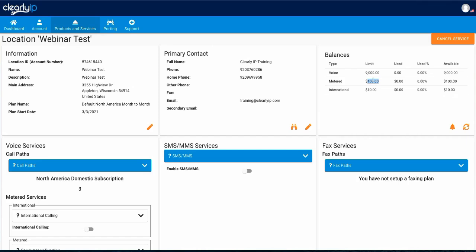That metered is also if you do any bursting. So if you enable bursting and you go beyond those 3 subscription call pass, that would be metered charges. And then international is a weekly limit. So this is 9,000 minutes a month. This is $100 a month. This is $10 a week of international calling.